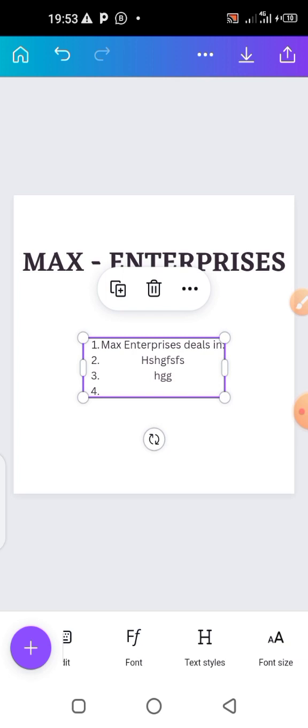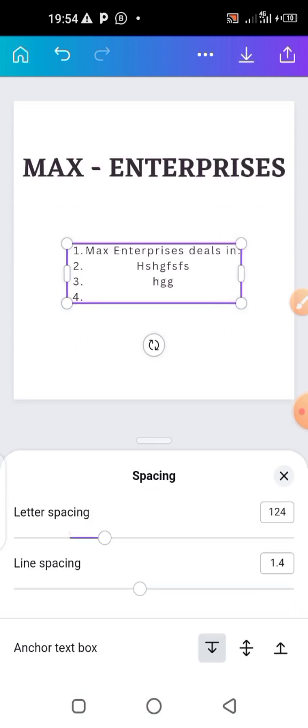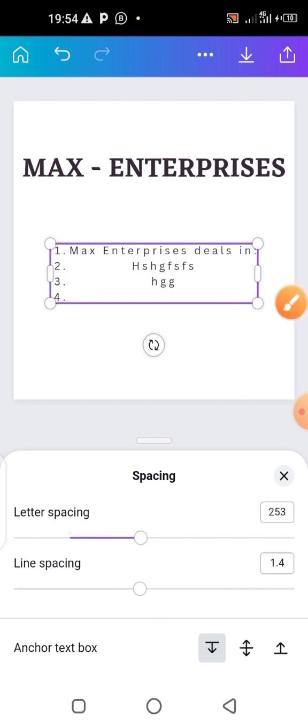Then we also have spacing. You want to give space. Look at letter space. You can see now, you see what just happened. There will be spaces between your letters. So as I'm increasing it, the spaces between letters will be increasing.